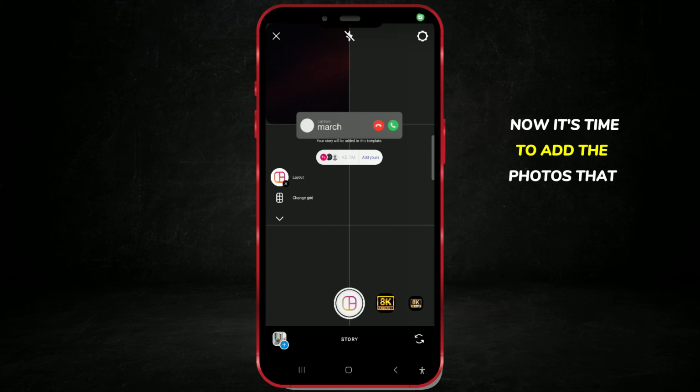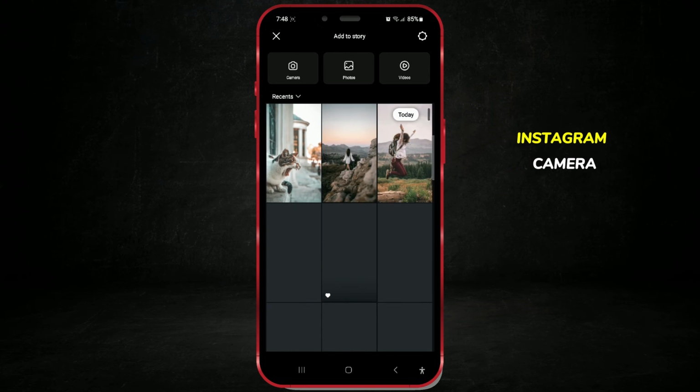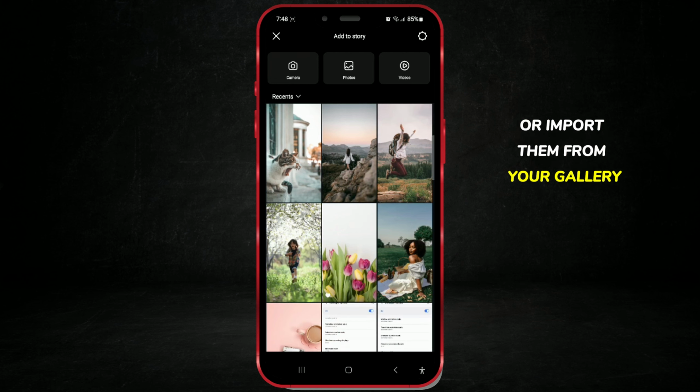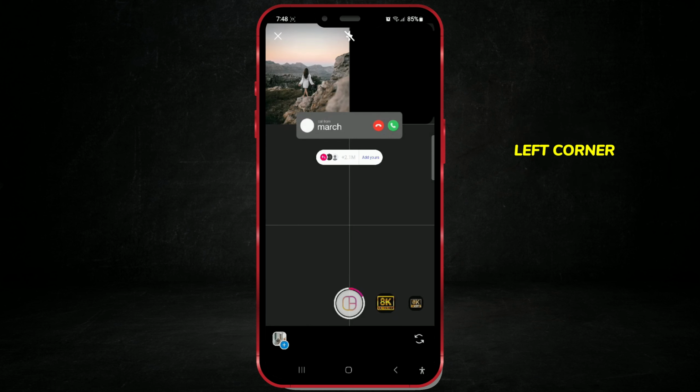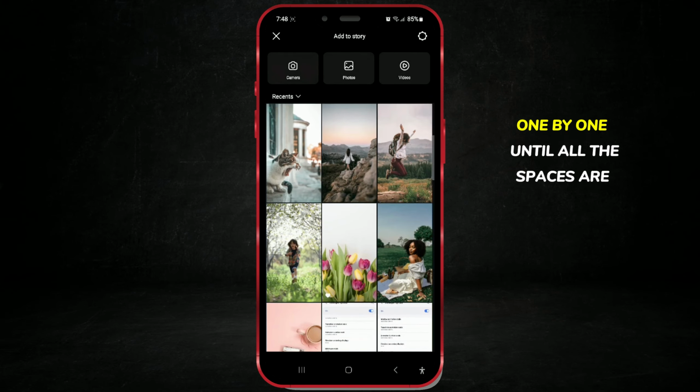Now it's time to add the photos that marked your March. Take new photos using the Instagram camera or import them from your gallery by tapping the icon in the bottom left corner. Select your photos one by one until all the spaces are filled.